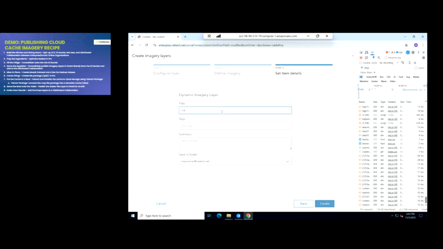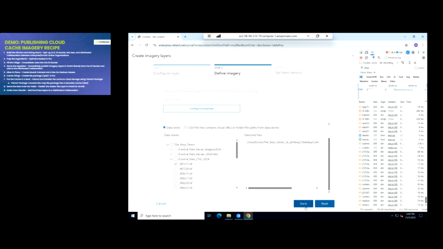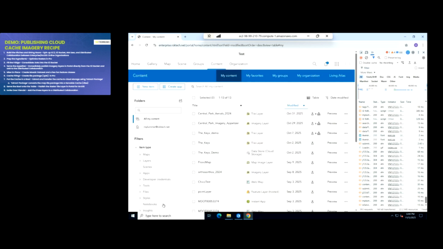And we'll call this Central Park appetizer because we're serving it fresh out of the fridge. We're not even baking a cache or anything. I'm gonna hit create. I did this beforehand too, so sorry for that.